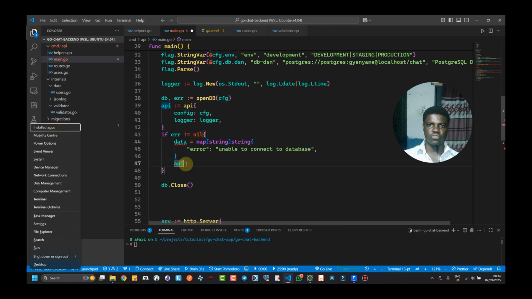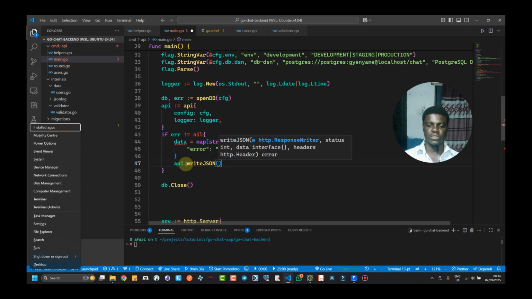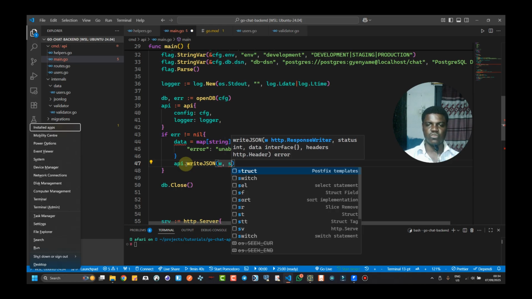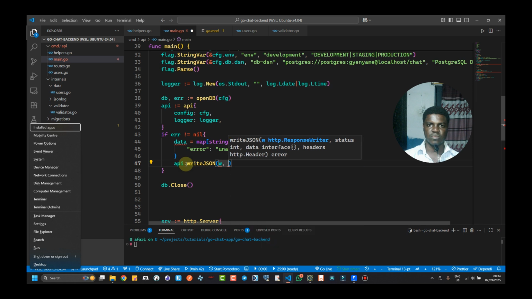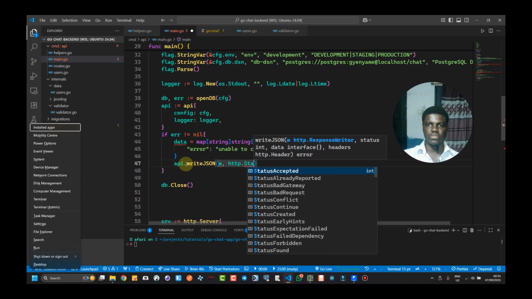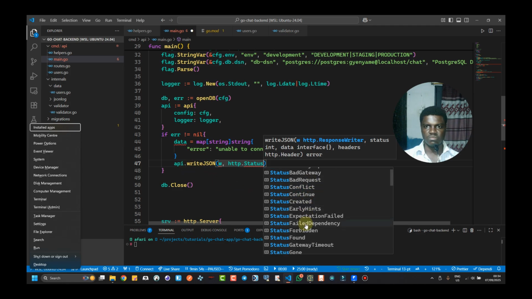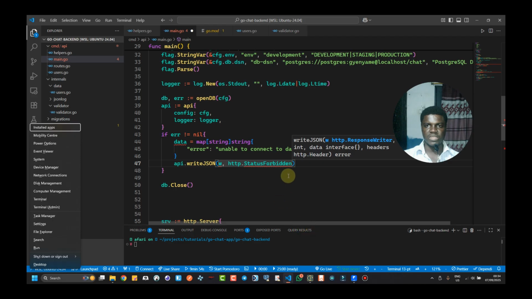Need to move this to the top here and use this to write JSON, and it's going to have the status code for the writer, and the status code, that is http.Status. I'll use forbidden. So I'll use forbidden status.